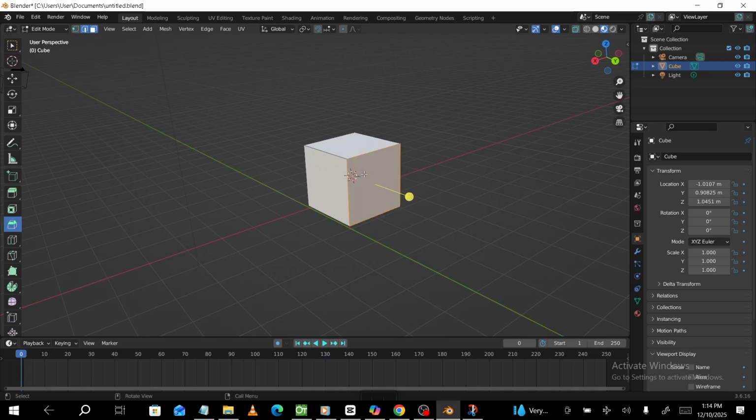Select the faces you want to fix. You can left-click a face to select it, or press A to select all faces on the mesh. If you're correcting an entire object, A is the fastest choice. Pressing A repeatedly toggles between select all and deselect all, so make sure your faces are highlighted before proceeding.